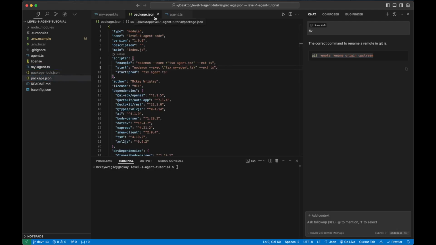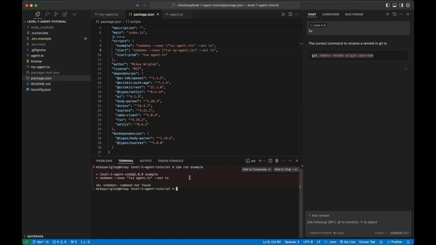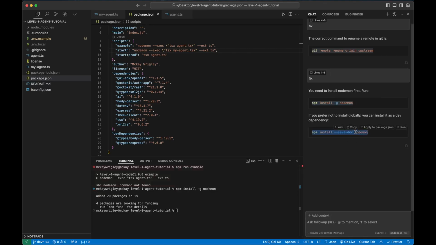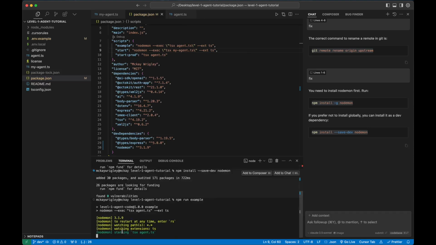If you go to package.json and run npm run example, this is going to run the agent.ts file. Looks like I actually need to install nodemon. So what you can do is just run this in Cursor chat here. This is hopefully going to get us that command. I also need to make note to add nodemon to this. Apparently I did not add that to the development instance. But once that's done, you can run npm run example, and this is going to run that server.